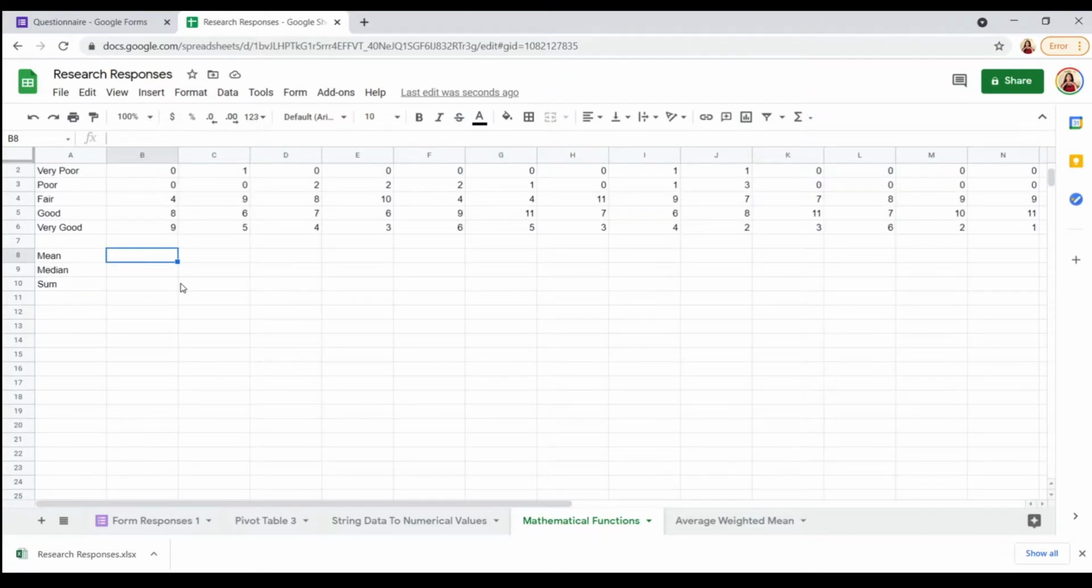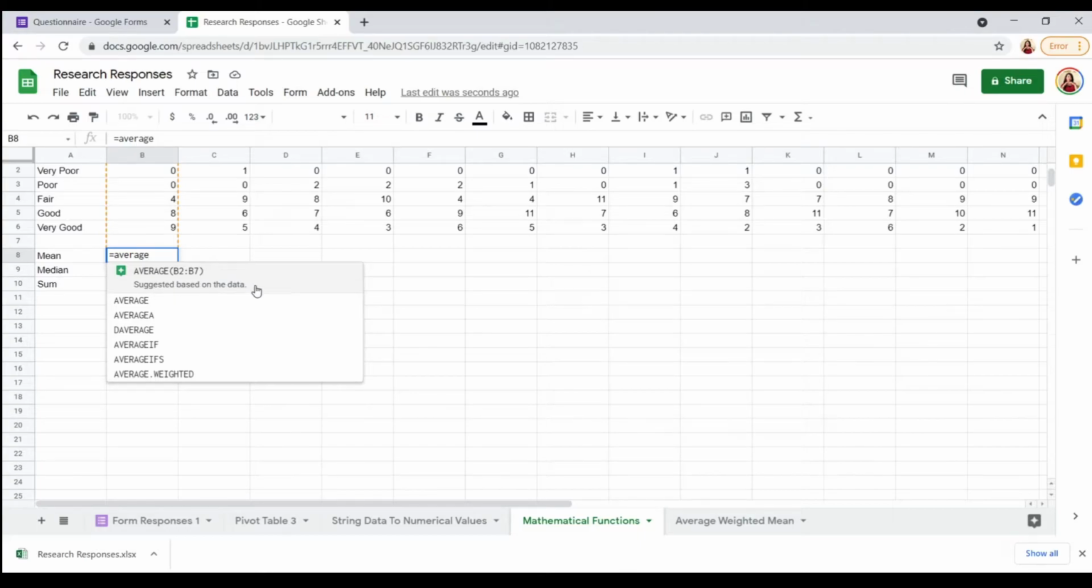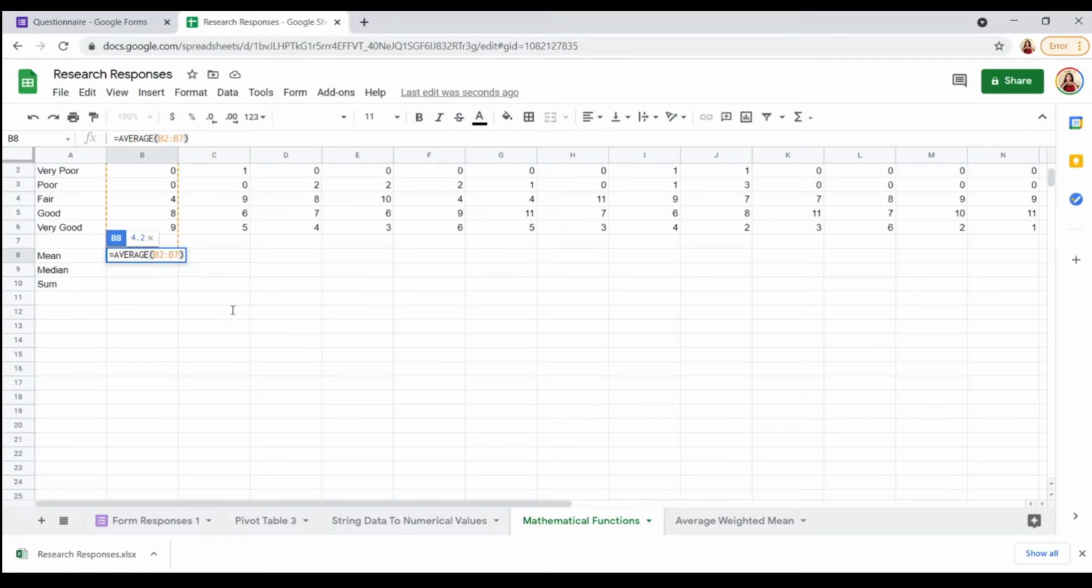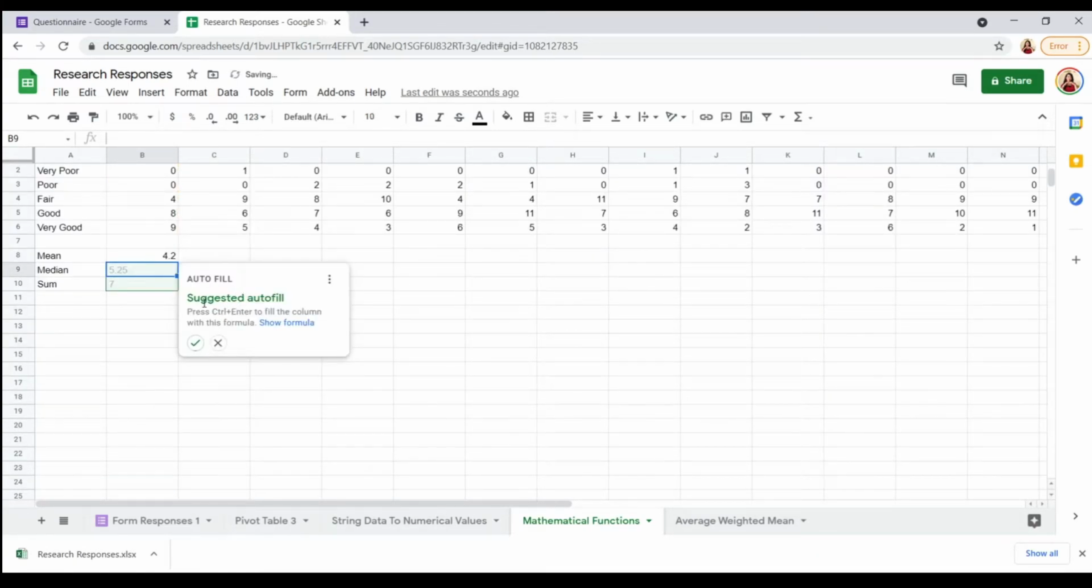Let's focus on the mean. There is no mean function in Google Sheets because it's under the average function. They are the same. So let's select the data. And it will show the mean. Okay, suggested autofill.